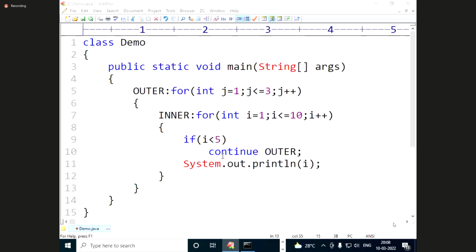Enhanced for loop is not possible without arrays. Either arrays or the collections framework is required. Then only enhanced for loop. Normal printing is not possible, so that I'll cover later. And the return statement, we will write only inside a method. Methods I didn't cover yet. These 3 we'll see later.